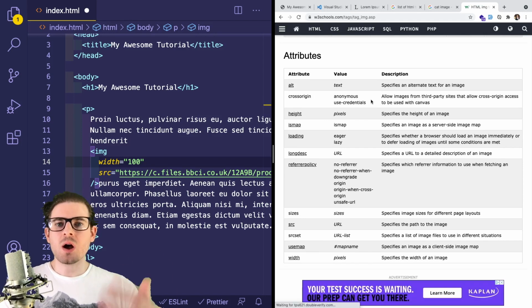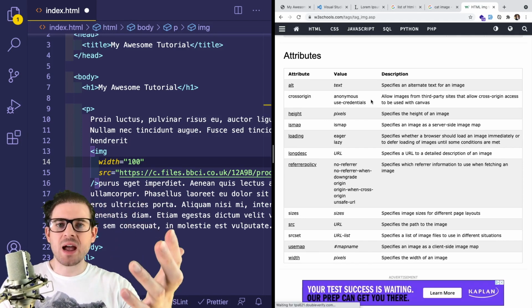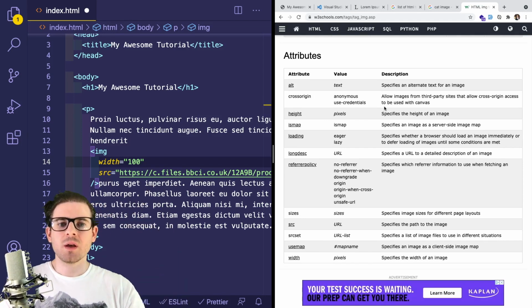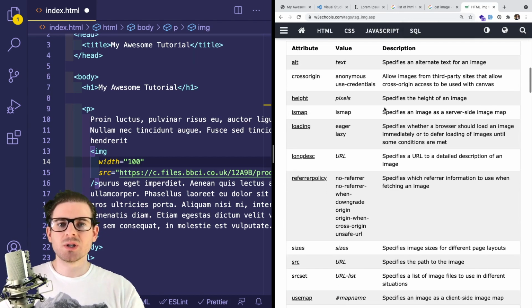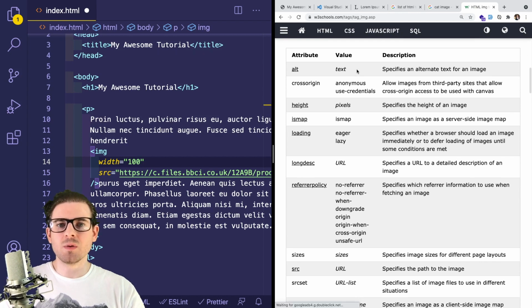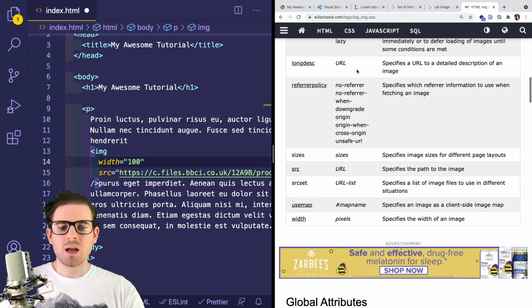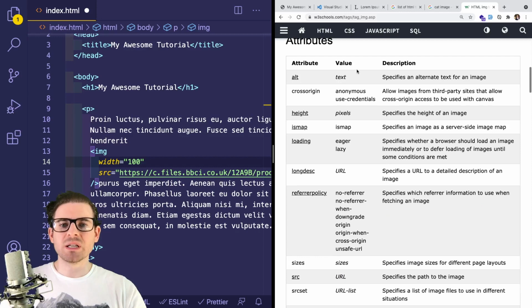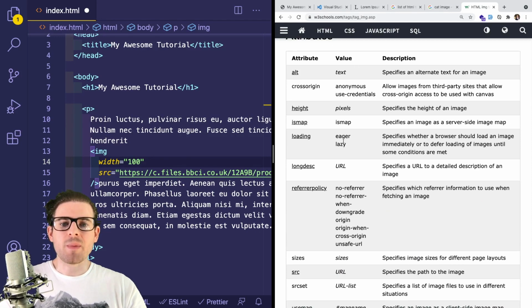So if you're ever lost when it comes to dealing with tags and what you could potentially attach to them, I recommend just searching it. Just use Google and search. I just did a search for the image tag and I went to w3schools.com. This is a list of all the different attributes you can attach to an image, what they do, and what you need to pass them.